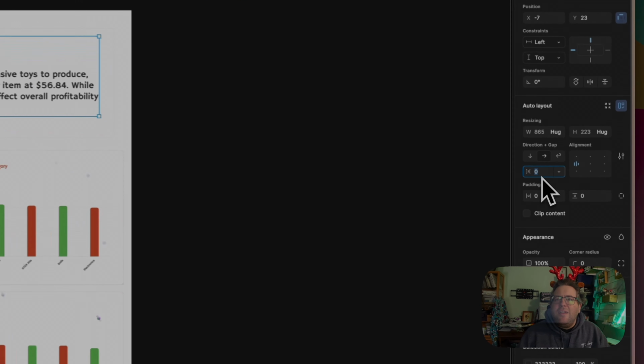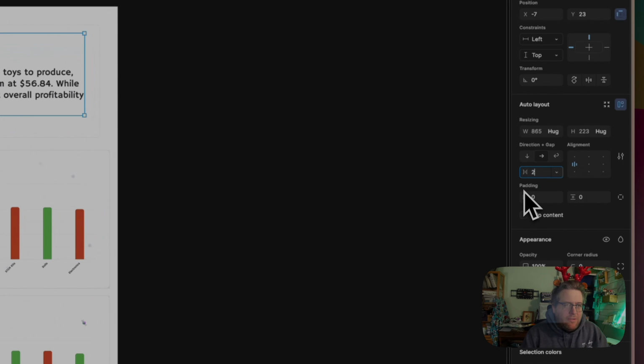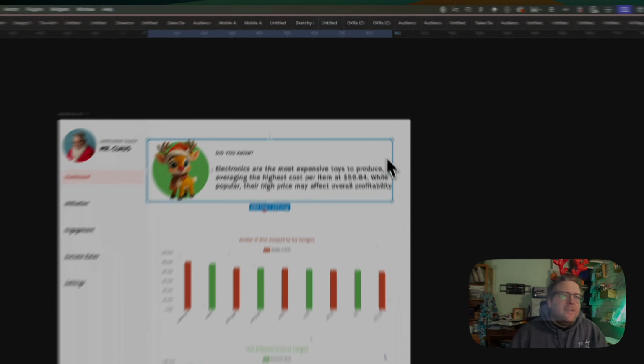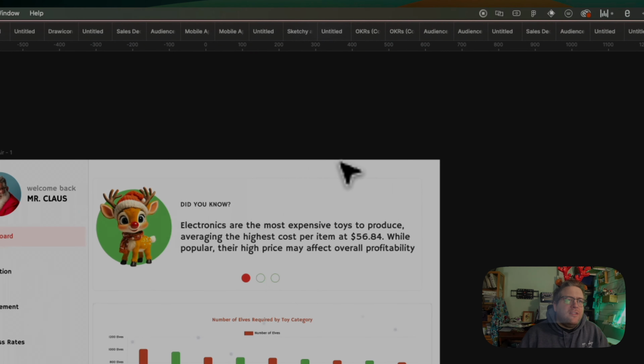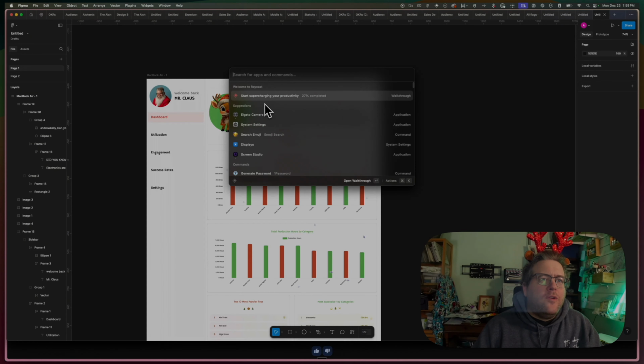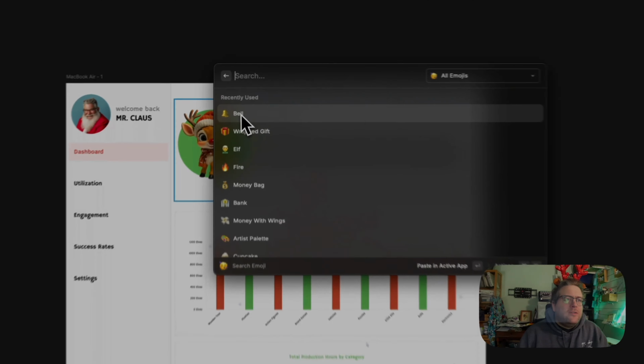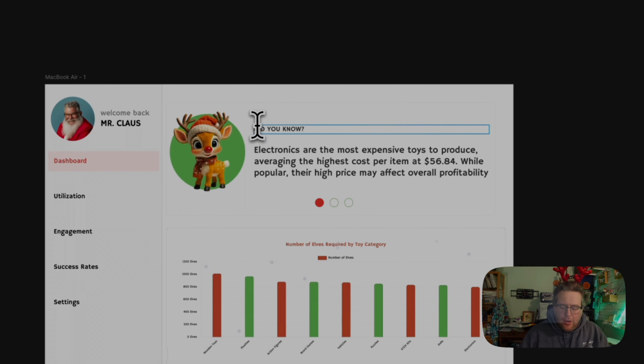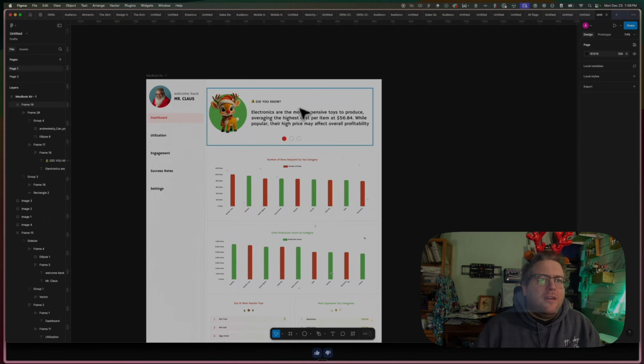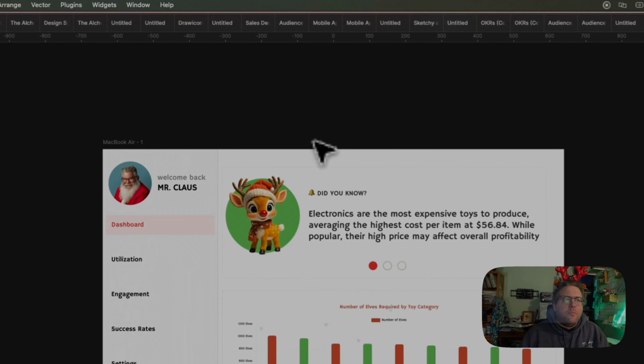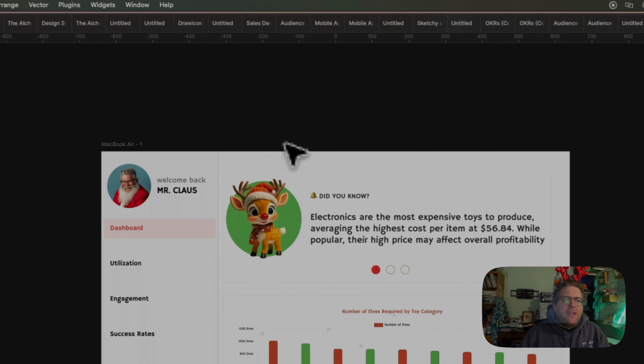Let's give it a little bit more padding. So maybe we'll give some spacing, 24 pixels. I think that keeps everything nicely contained. I'm still not thrilled. So why don't we add Christmas emoji for the did you know? Get the bell. We'll put that here. And I think we've got a good thing for test purposes at least. Everything's balanced the way we want.